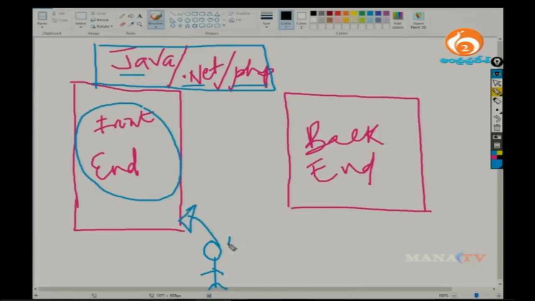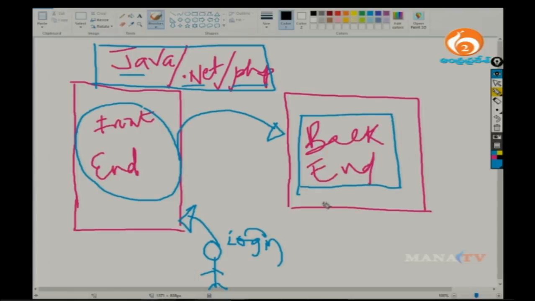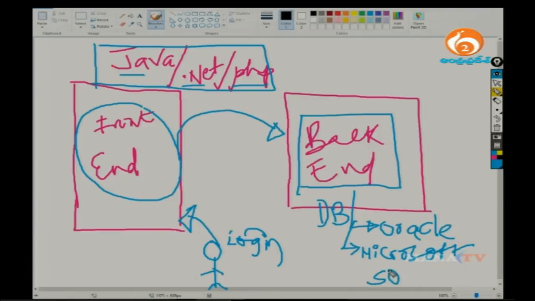But as soon as I do a login on this website, this application will send a request to the backend software. What is this backend software? The backend software is mostly databases, DBs. What do these databases do? What are examples of databases? An example of a database is Oracle. Oracle is the best example of a database, and Microsoft SQL Server. These all come under examples of databases.